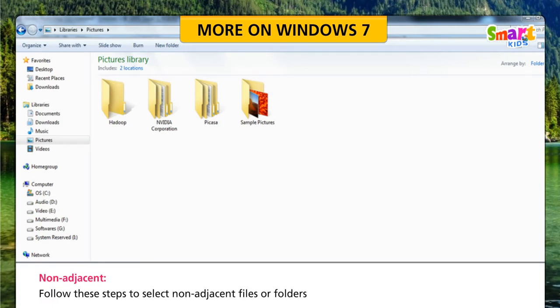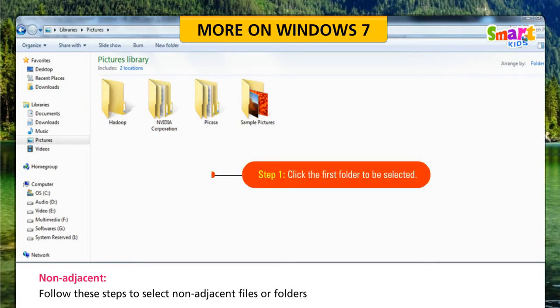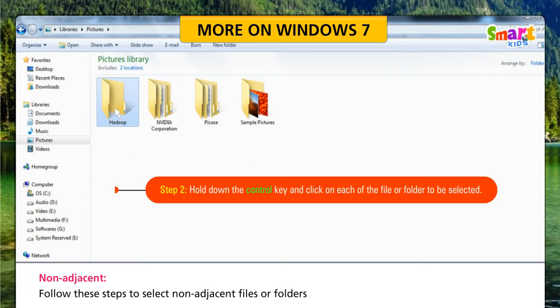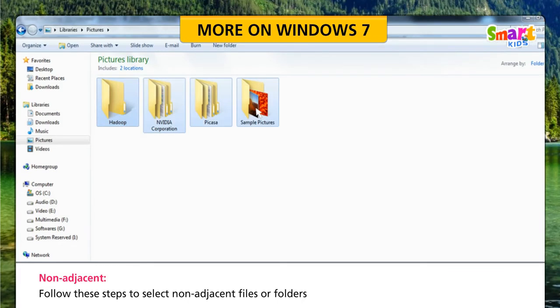Non-adjacent. Follow these steps to select non-adjacent files or folders. Step 1. Click the first file or folder to be selected. Step 2. Hold down the Ctrl key and click on each of the file or folder to be selected. You will notice that all non-adjacent files or folders are selected.